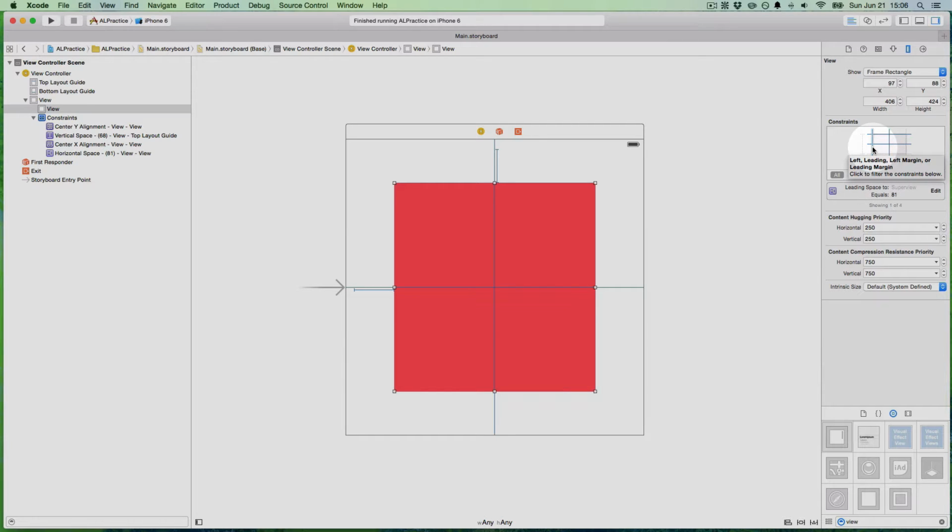So when we click on this one right here, it hides all the constraints that don't have anything to do with this value, and it shows us the ones that affect this one in some way. So this kind of shows us that we're looking at the leading edge, or in our case, the left edge of the view. And we can see here we've got leading space to superview equals 81. Okay, so that looks like it means that the space between this edge of the object and the super view is 81.